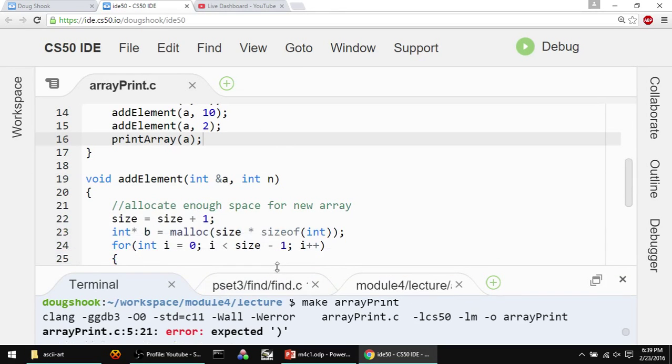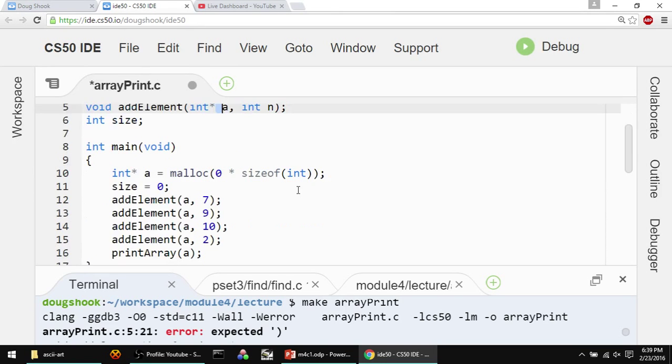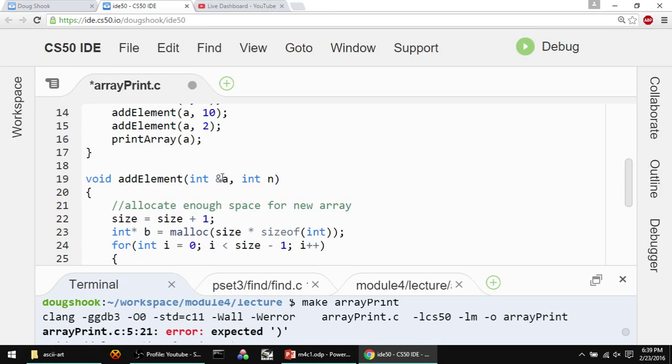But you're kind of on the right track. So what was the idea? The idea was I want to pass it in not by value but by reference. Your mind's in the right place. It's just that's not the right way to go about it.